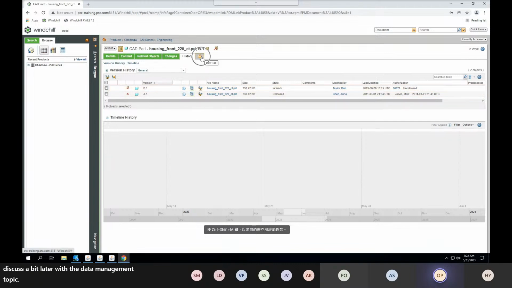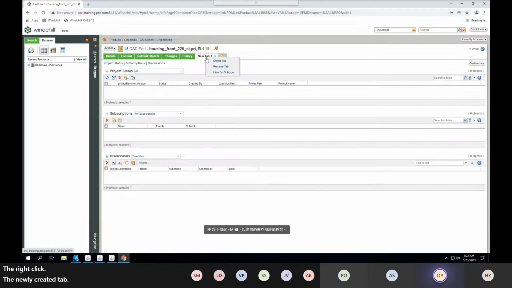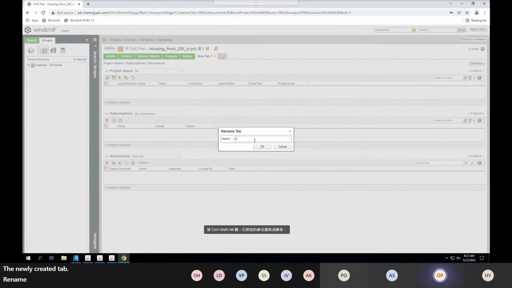And also there is an option to customize this with new tabs by pressing this plus. You can create a new tab. And from this customize, you can add, for example, collaboration, to review subscriptions and discussions. Right-click the newly created tab, rename, and collaboration.